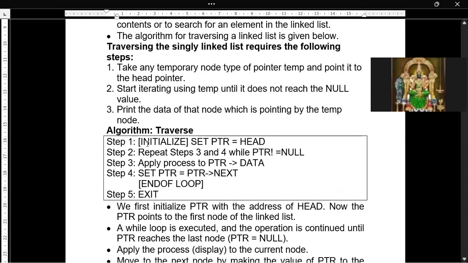Traversal. Step 1: Initialize, set PTR equal to head. This is the temporary node. Repeat steps 3 and 4 while PTR is not equal to null. Then apply the process to PTR.data and set PTR equal to PTR next. End of the loop. Exit. So this step will continue for traversing.